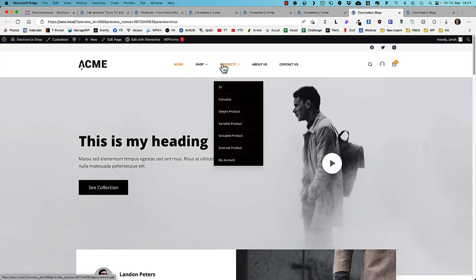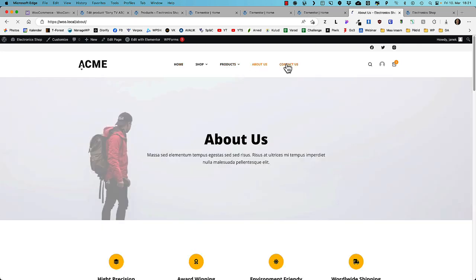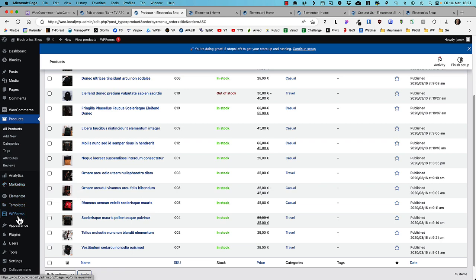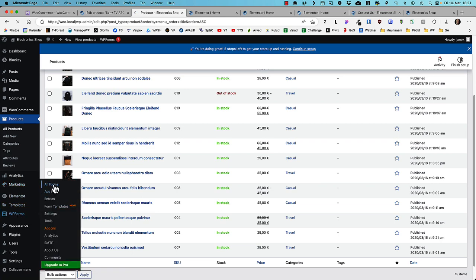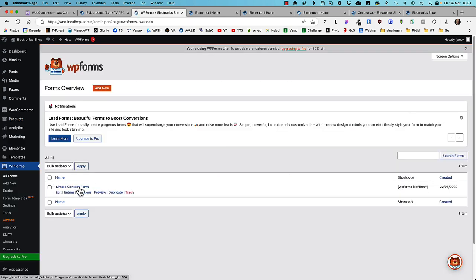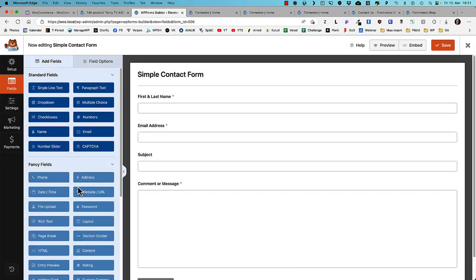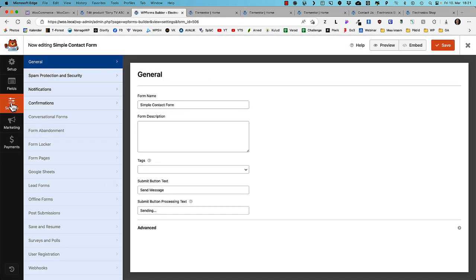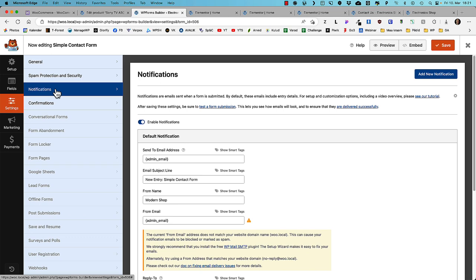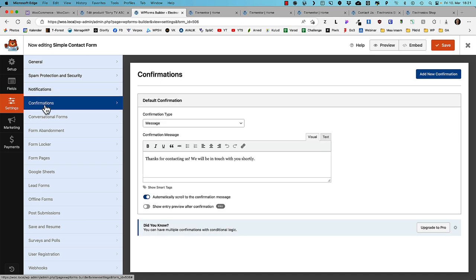That is about us and contact page. For the contact form, we imported WP Forms, this one here. If you open it up, this is your contact form. Open it up under the settings, change the notification emails and the confirmation text.